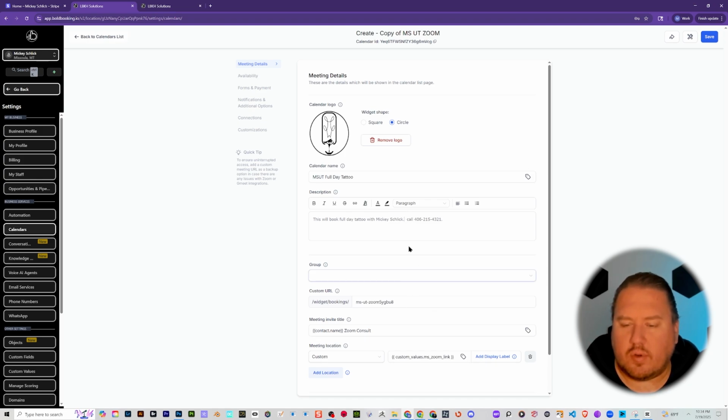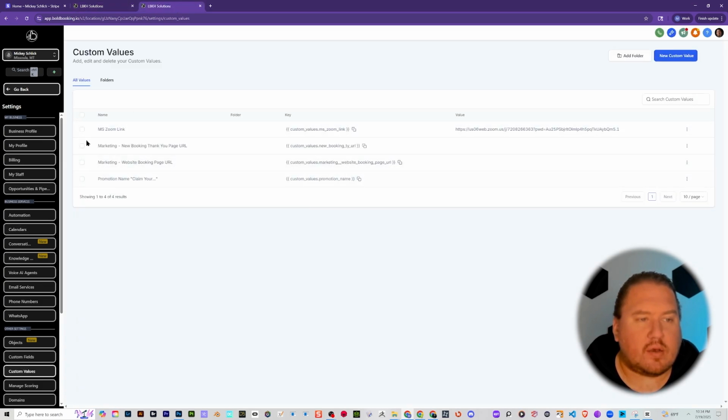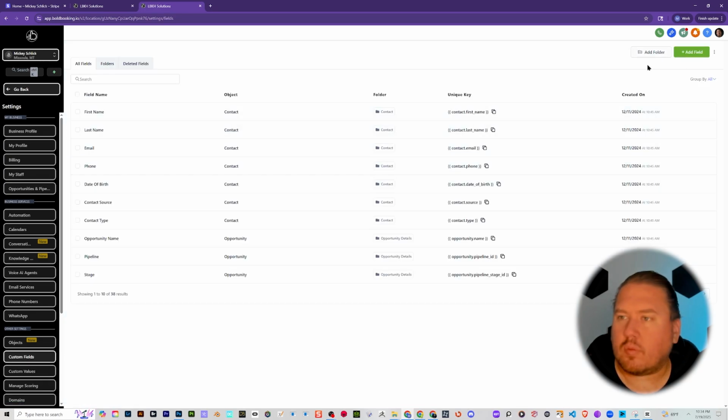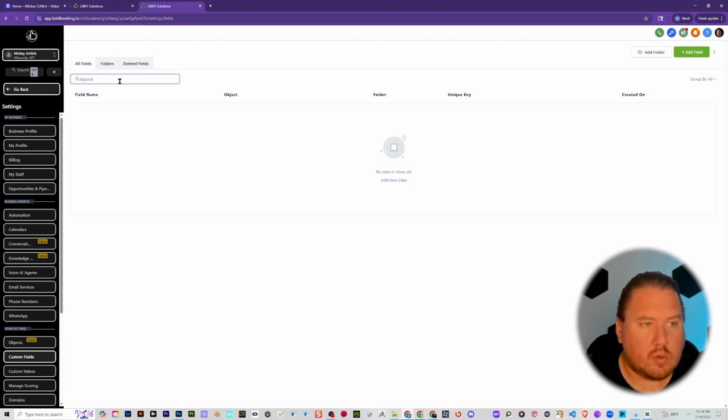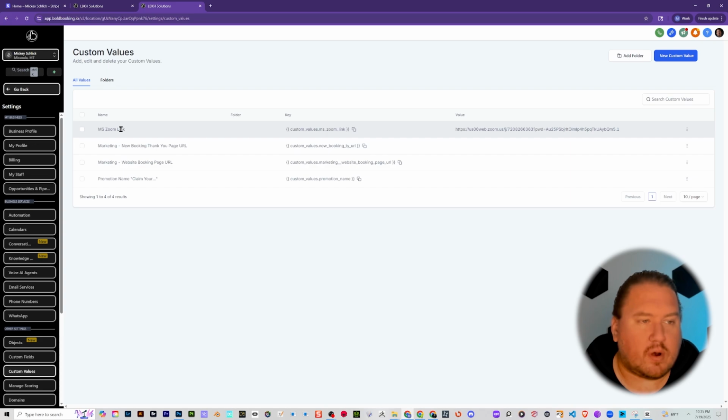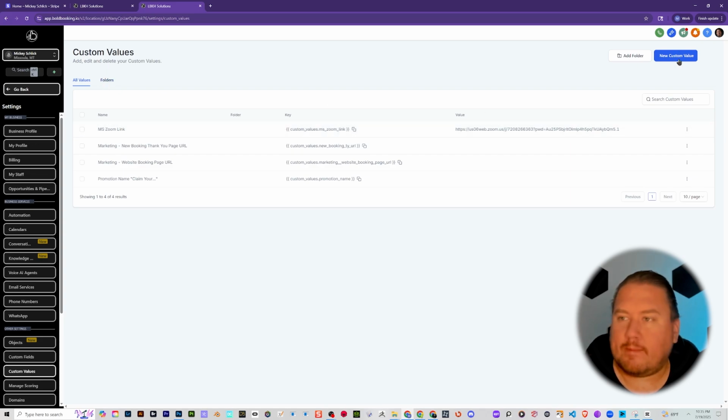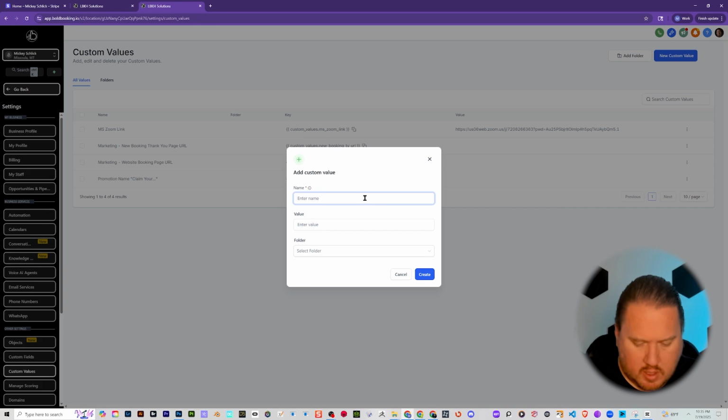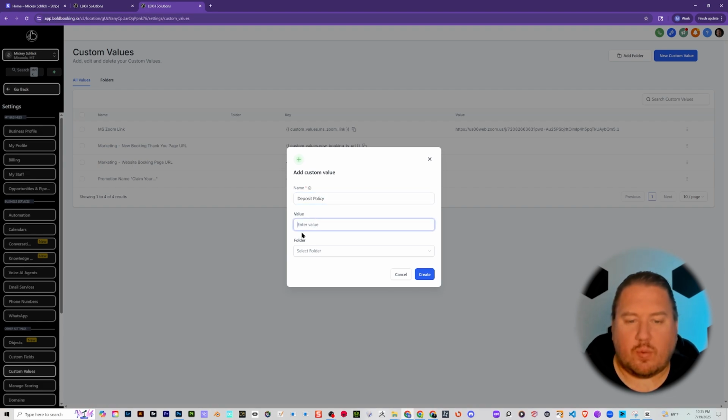Now, what we want to do here is use custom values, but we want to create a new one. So we're going to make a custom value, and we're going to call it my deposit policy. And then we need a value.